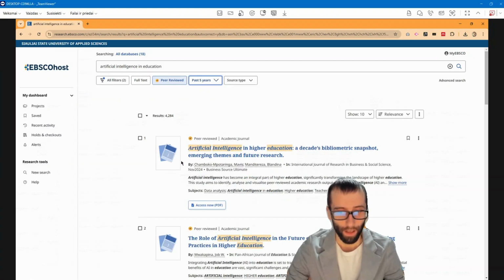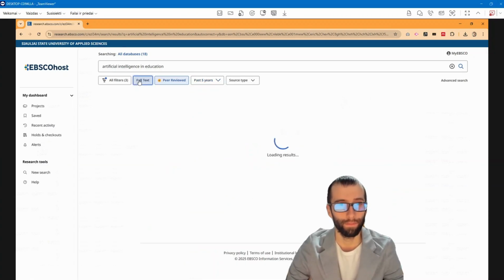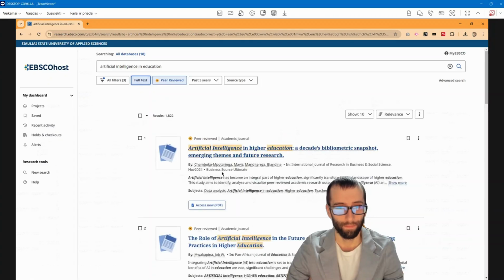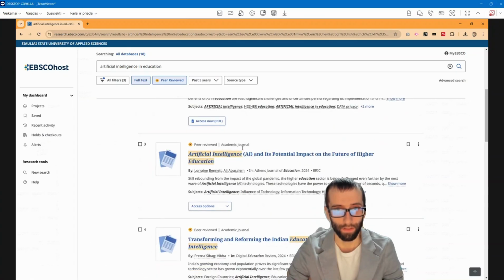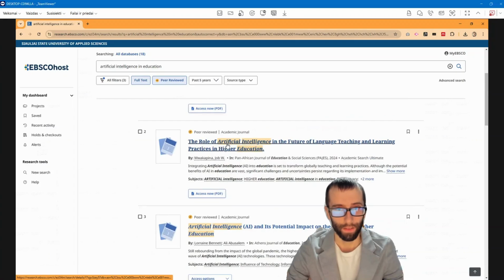Okay. And finally, we enable the full text filter so that we can access complete articles immediately. We can click on the full text button. And the results are decreasing. And now let's open an article to examine its relevance. The abstract provides a summary of the research. We can click on, for example, the second article.